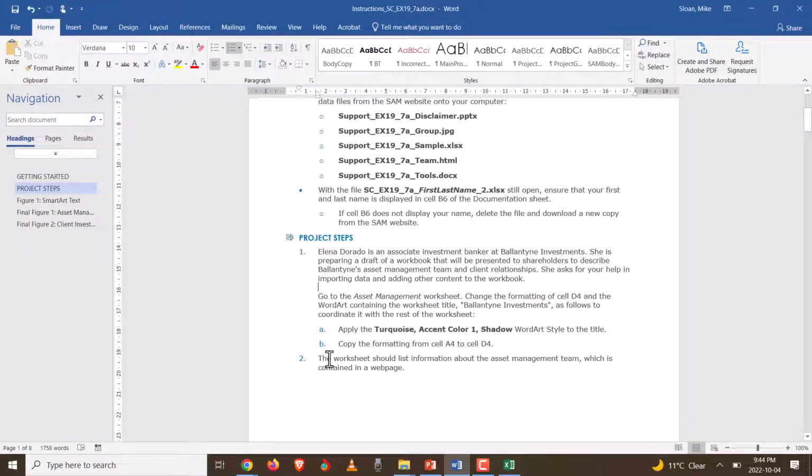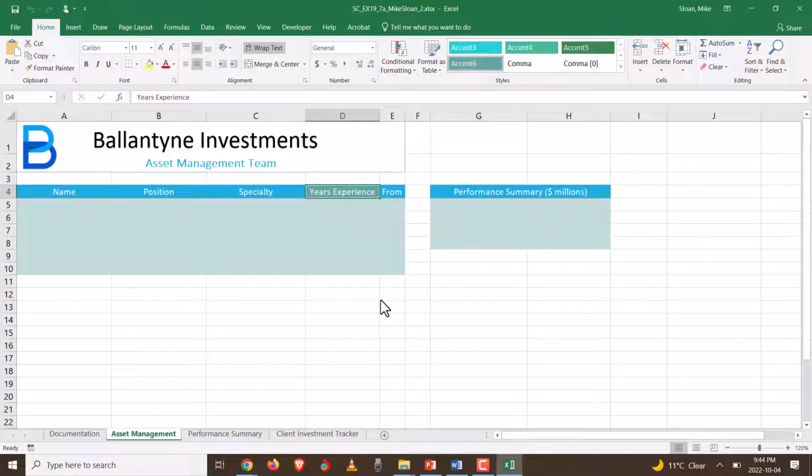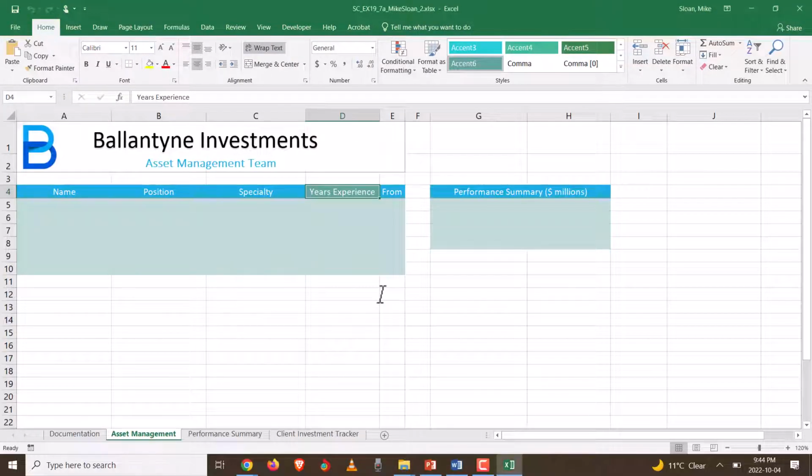Change the formatting of cell D4 and the word art containing the worksheet title, Ballantine Investments, as follows to coordinate it with the rest of the worksheet. So you're trying to make things more consistent. So let's go to D4, which is right here. That does not look consistent. So you're going to apply the turquoise accent 1 shadow word art style to that cell.